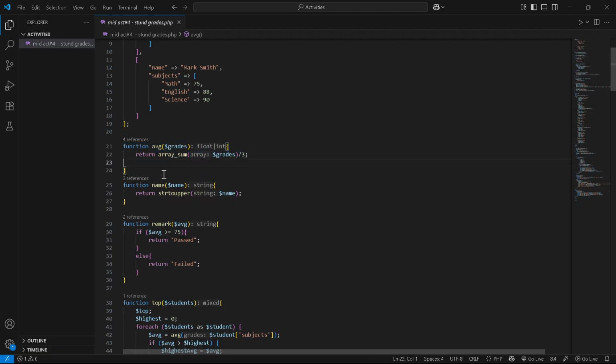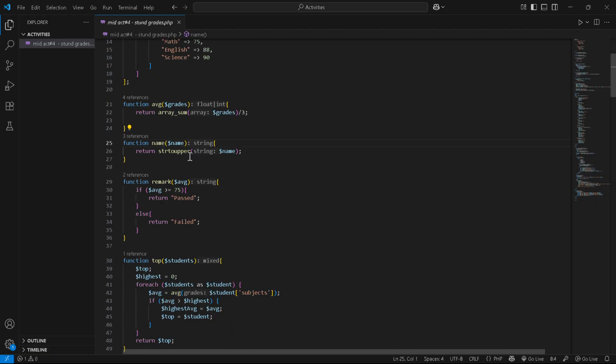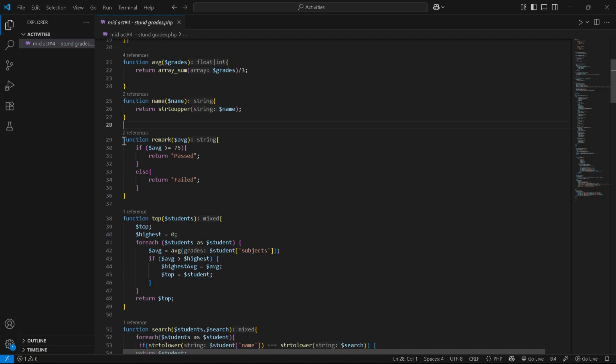I used a built-in function which just sums the data in an array. Here is the function to set the name to uppercase, and here is the function to get the remark.